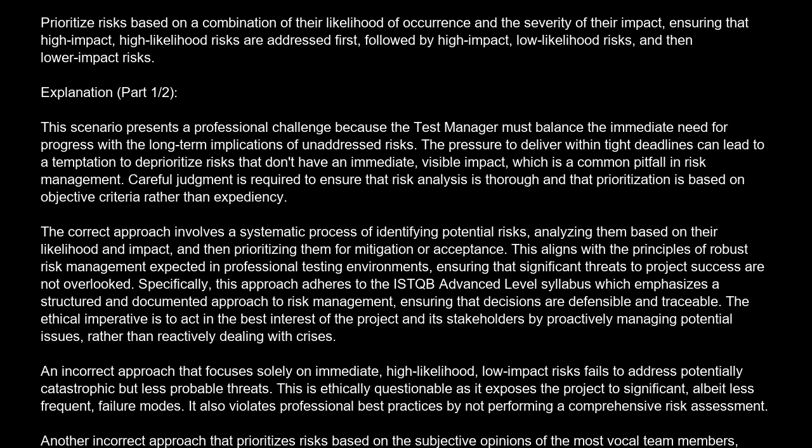This aligns with the principles of robust risk management expected in professional testing environments, ensuring that significant threats to project success are not overlooked. Specifically, this approach adheres to the ISTQB Advanced Level Syllabus, which emphasizes a structured and documented approach to risk management, ensuring that decisions are defensible and traceable.